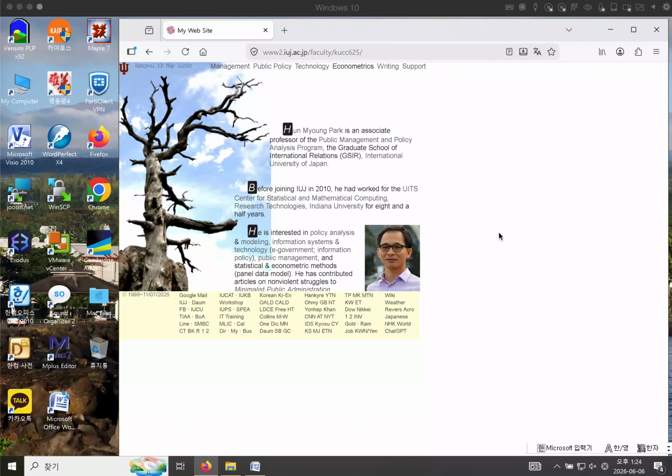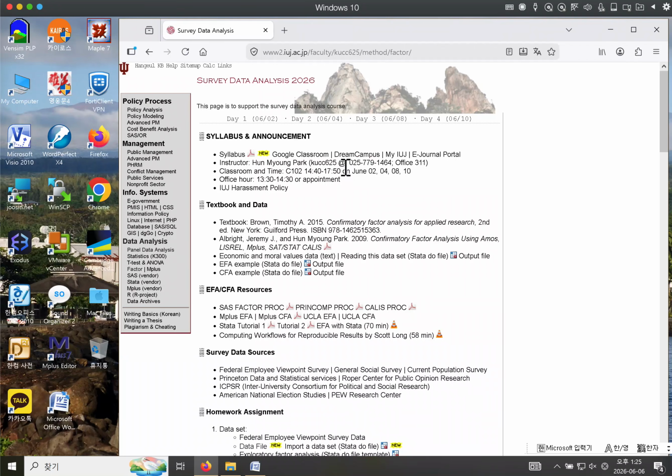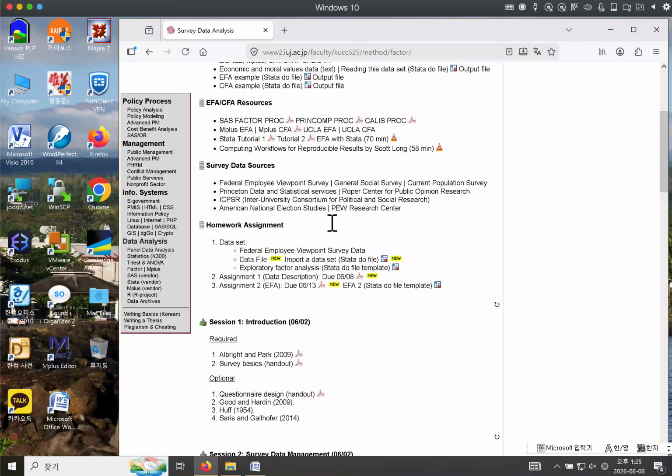Hello everyone. I would like to show how to use the do file template. Let's go to the courseware page, then take a look at the homework assignment section.